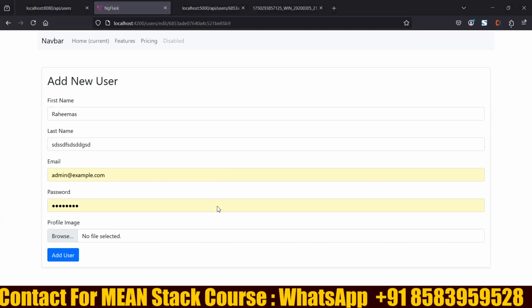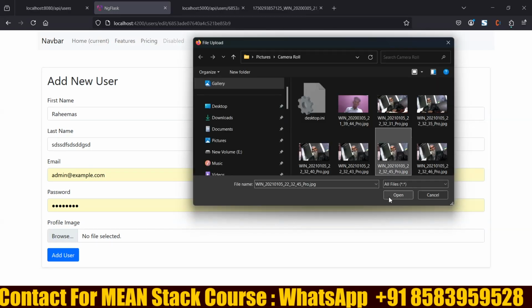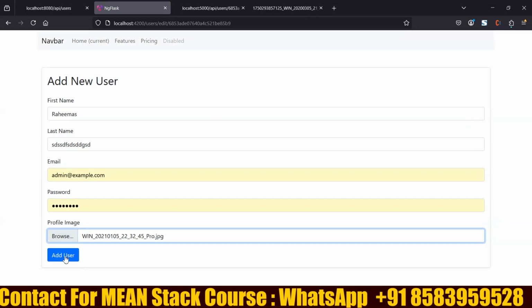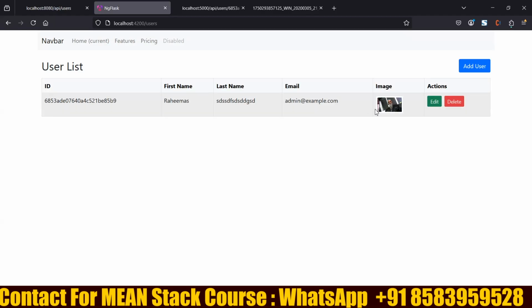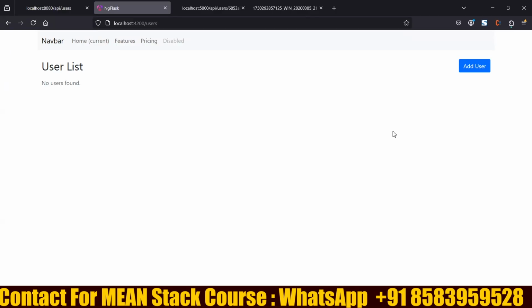Now select another image. Say this time I'm selecting this image. Now you can see the image has been changed as well as the name has been changed. If I want to delete, then I can also delete them. So this way you can do add, update and delete successfully. So step by step I will show you how you can do all these things.